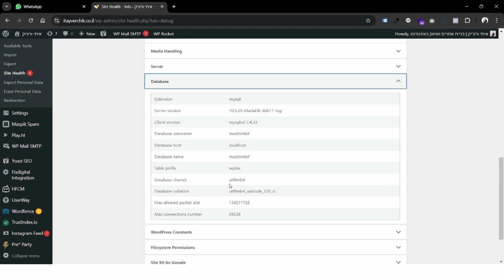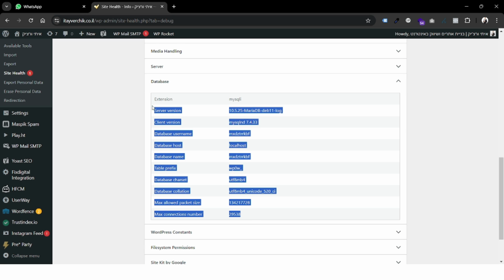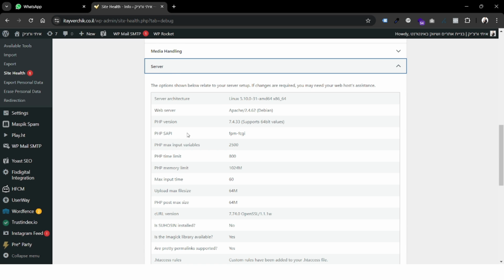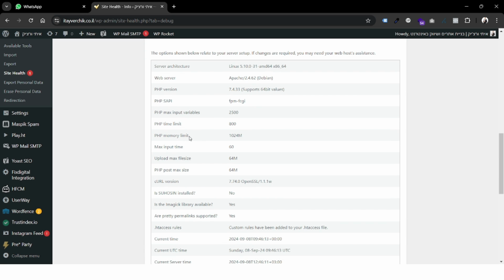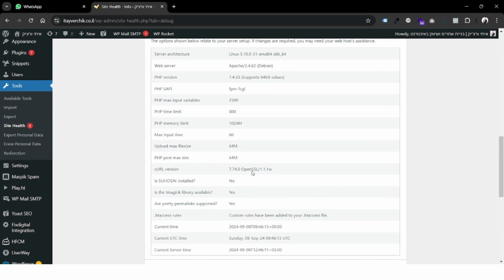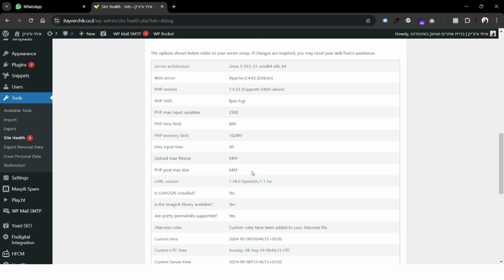Now the database info, I can look right here, which is very important to learn from, and also the server info like PHP memory limit and so on, what I have on my cURL version, and all of the versions I can improve, and also go to my server and ask them to upgrade the database version, MongoDB for example, and also the PHP version, like it's supposed to be at least 8.2 and so on, for improving my security and my performance on my website.